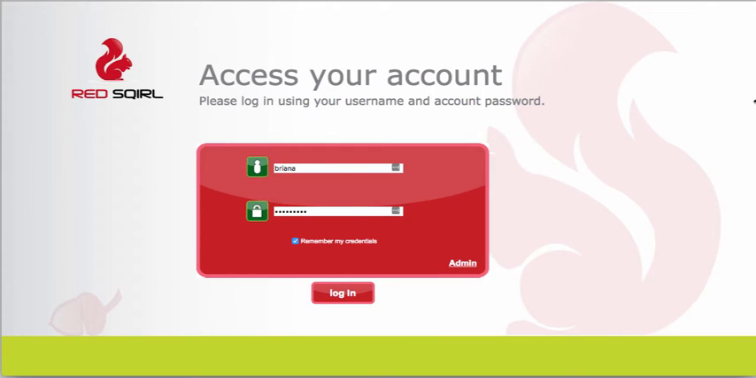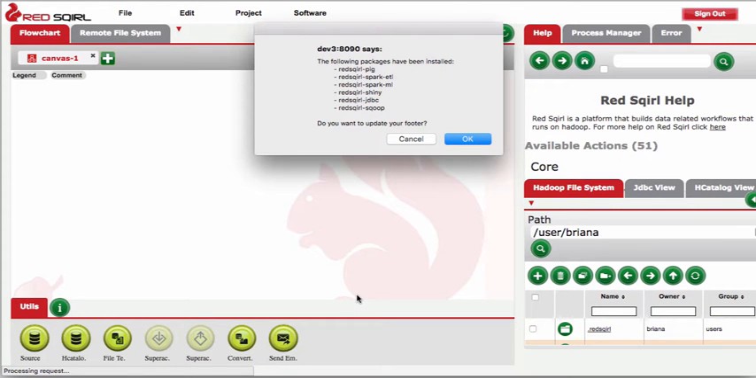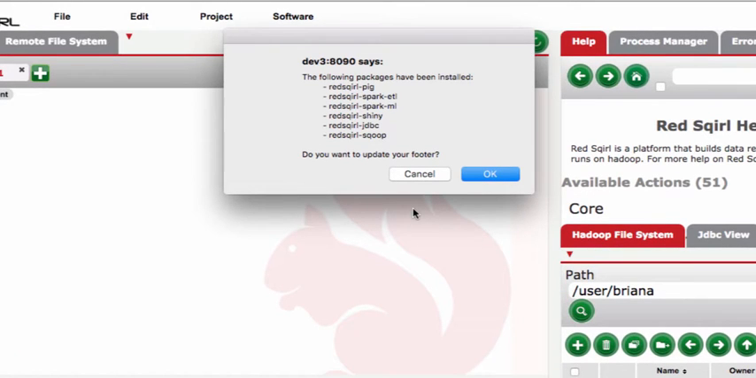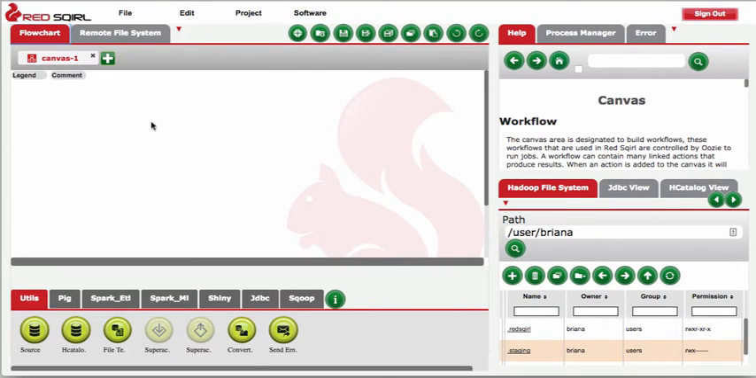To sign in, we'll just use our OS username and password. Now, if this is the first time you're signing in, you'll be prompted with this window about updating your footer menu. We'll just click OK. So this is the Red Sqirl interface.